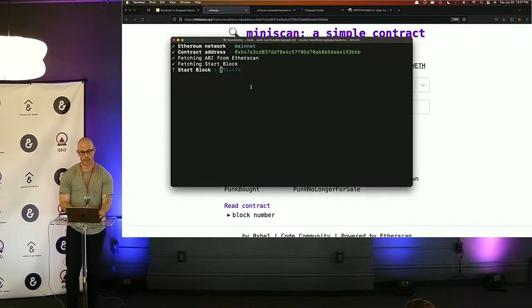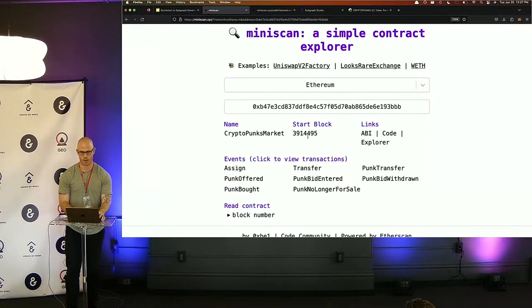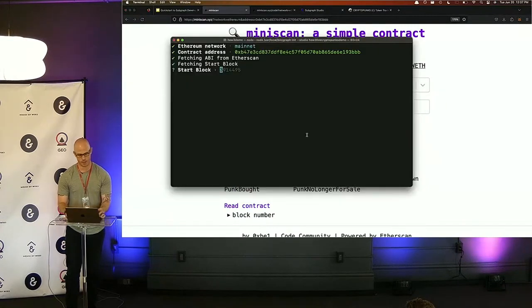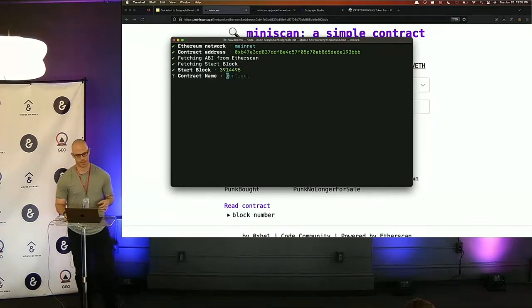Let's go back. And then also same with the start block. It sometimes will ask you, hey, start block, and it can't populate it depending on the chain. Guess what? You've got the start block right there. Copy paste, and it automatically is doing it here. So very nice. Nice little developer experience situation.